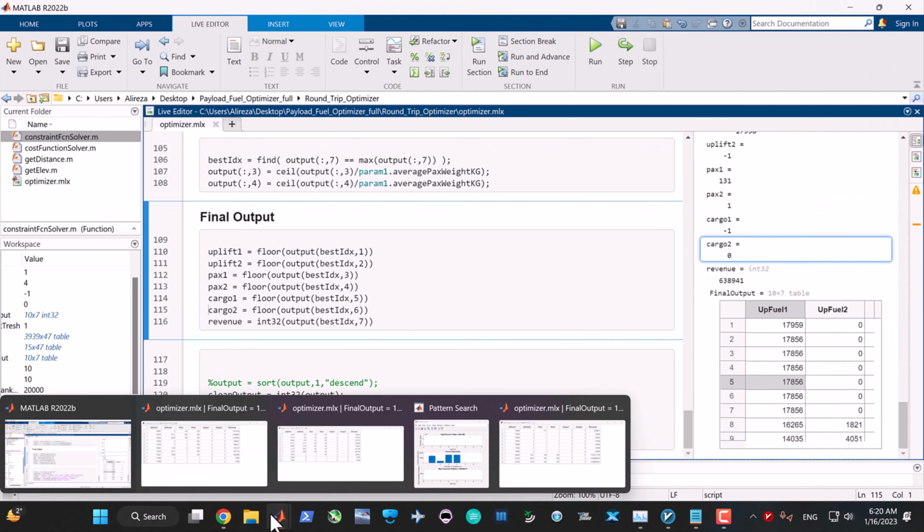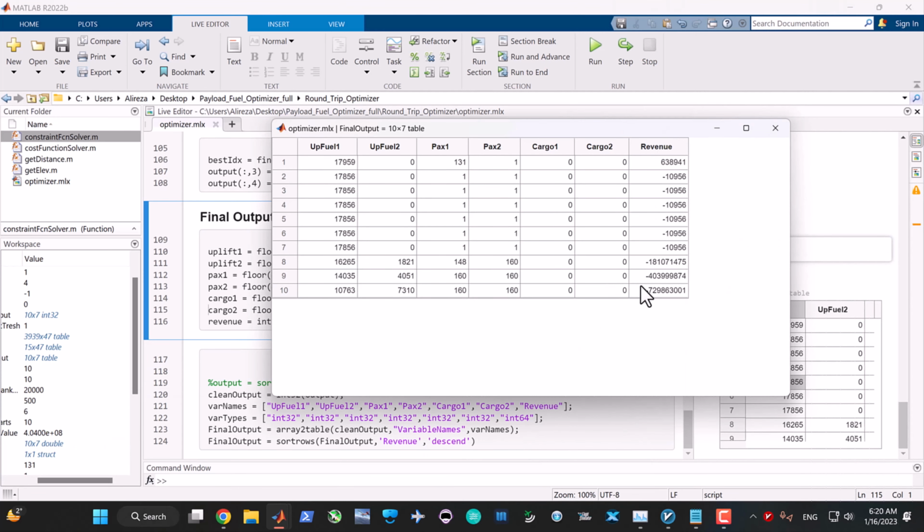Okay, let's take a look at the results. Results are very interesting here. Almost all of these numbers didn't give us any profit. As you can see, we are a loser here. Only one item gave us the best option here, which is actually not correct.